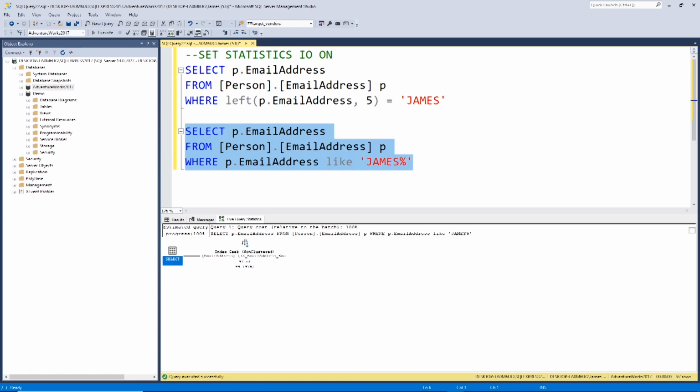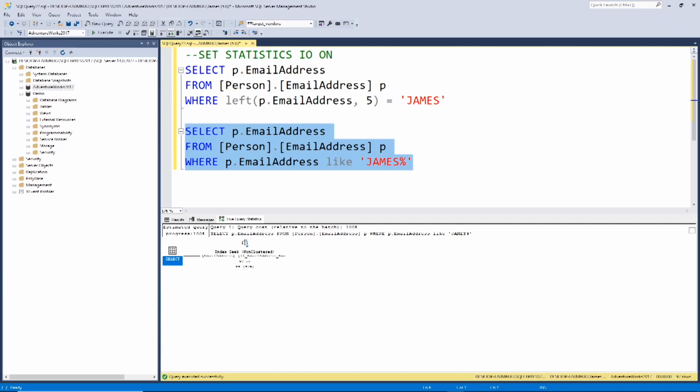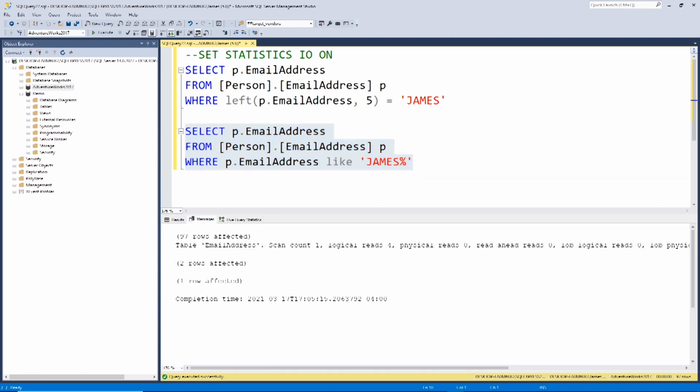Okay, and now you see down here, if you focus at the bottom, it's doing an index seek. So it's no longer doing a scan, which is great. That's better. That's what you want to see. Now let's check our reads. Now look, our logical reads are down to 4 from, I think the previous number was 186.